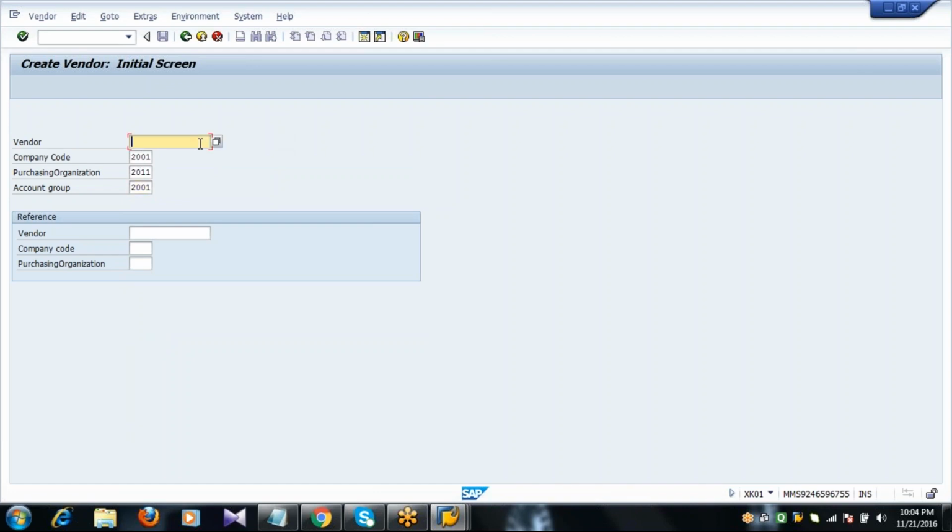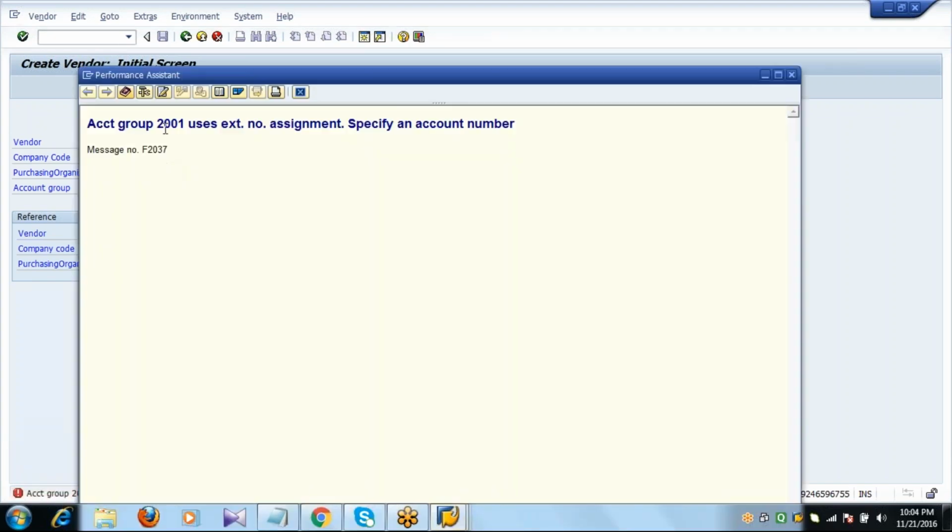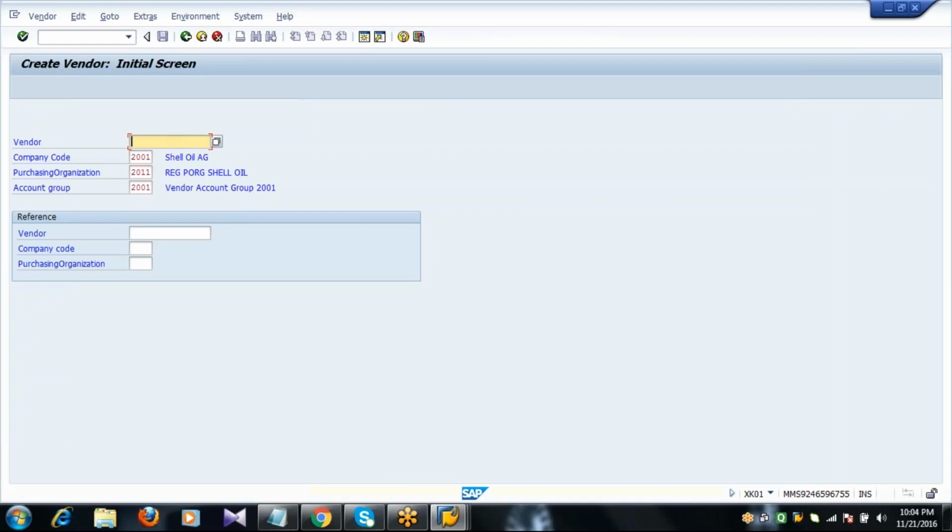Now see here, what is the external number range concept? In an external number range, you need to enter the number here. Now when I press enter, the system is throwing a message in red color. What is that message? Account group so and so uses external number assignment. Specify an account number. Let us say I will enter whatever number I want.